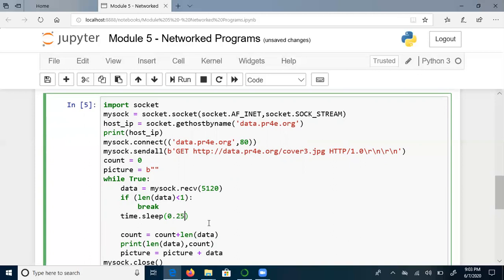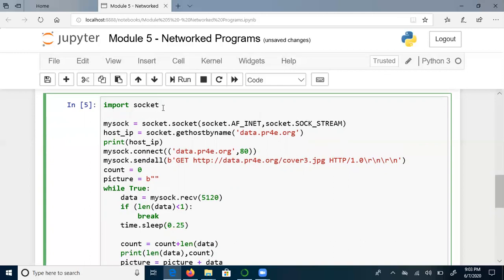I'm giving some time after the retrieval of each chunk of bytes of the image. Once again, since I'm using time there, I need to import the module. The name of the module is time.